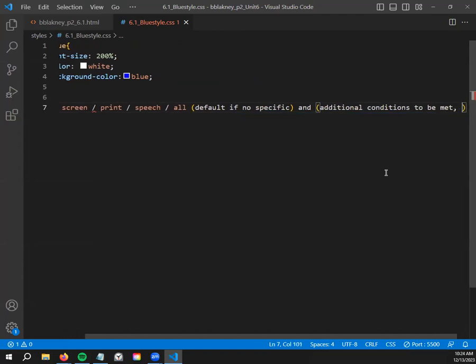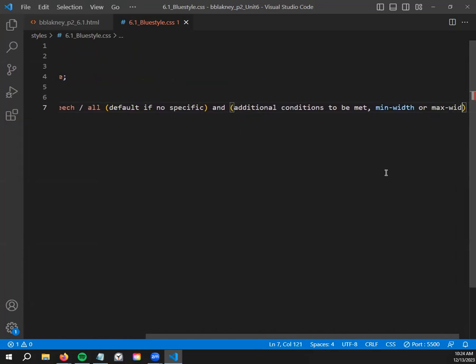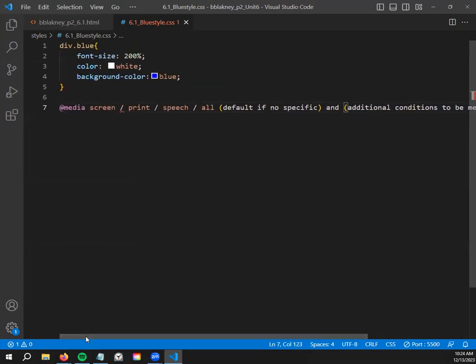Some of those additional conditions that need to be considered are going to be min-width or max-width. Those are the ones that I use most frequently because I'm typically using CSS media queries to make my page respond a lot better between device types.